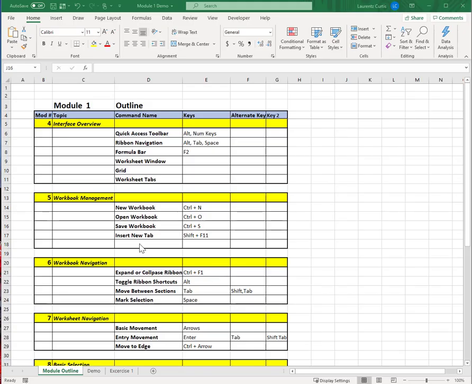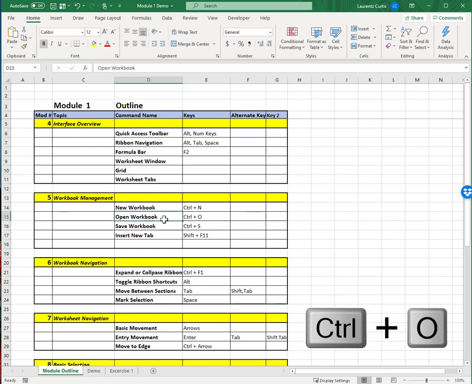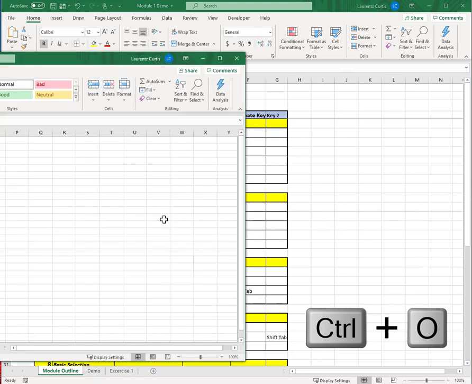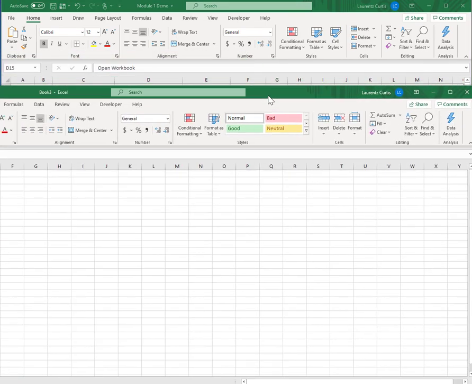So when we say workbook management, it's really about getting started with your workbook and maintaining it as you go. And to get started, you can either open a new workbook or open a previous workbook that you've used before. So let's start by opening a new workbook. Ctrl N, and then you see this new workbook pop up right here.